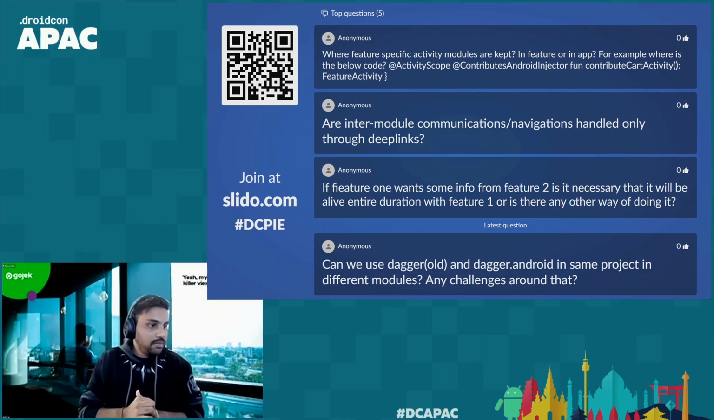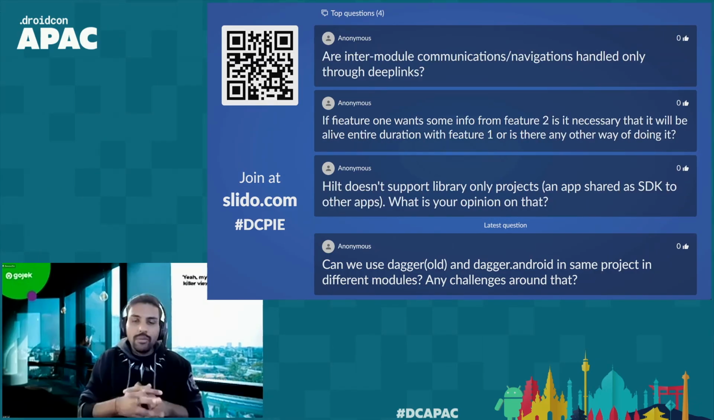With that, there are a few more questions. Are intermodule communication navigations handled only through deep links? Deep links is one way. There are a few other ways that we operate. We have something like sub features that then talk through an intent based system. We also have a bit of broadcast receiver usage. What I mean by that is that we have a few screens that don't have an entry point. They are driven by an event. So we have a lot of event bus systems as well, invoked when required.